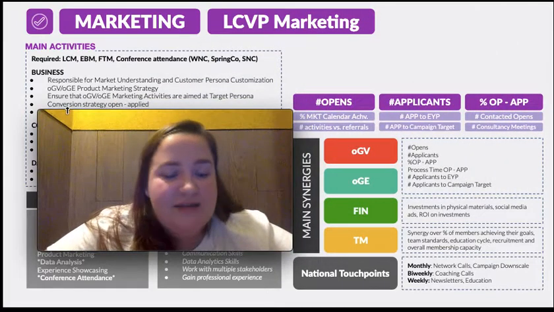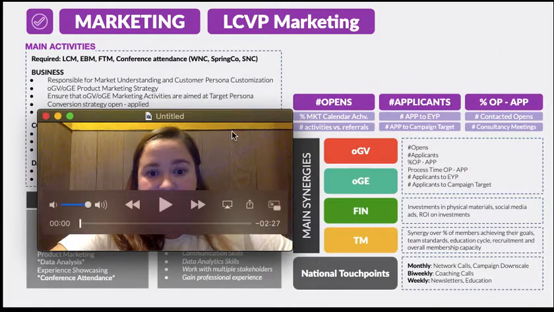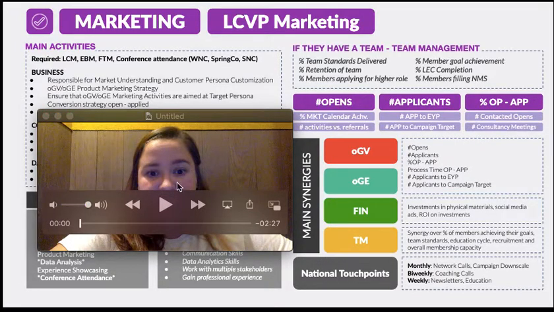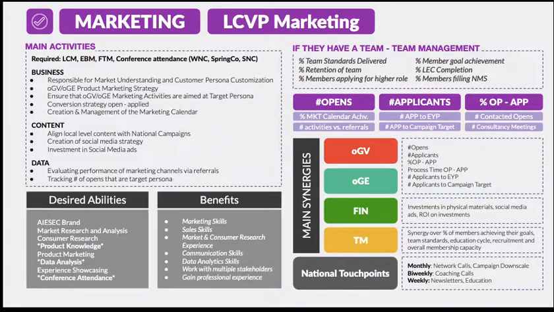And then the last section I have here is just if people have a team. So this here shows that team management, just typical team standards, things that you need to have. So just make sure to check that out. And this is other things is what you'll be measured on based off of like how you are as a team manager. So that is the LCVP marketing role.